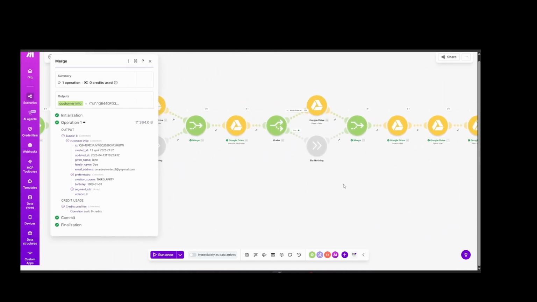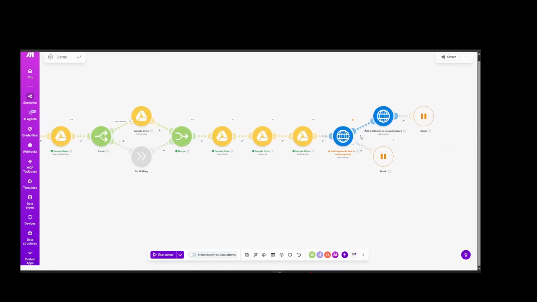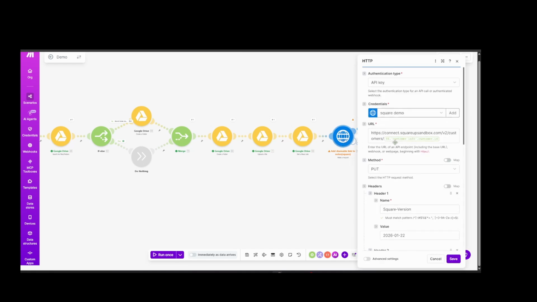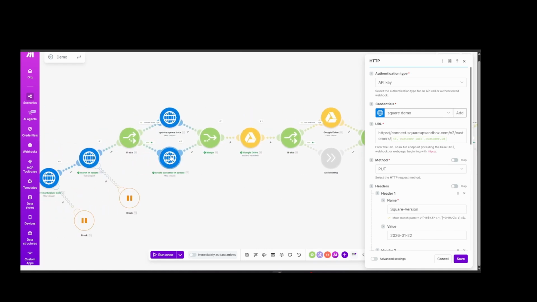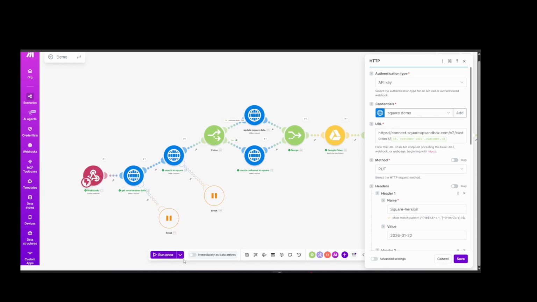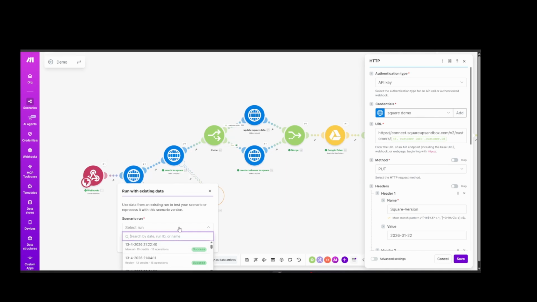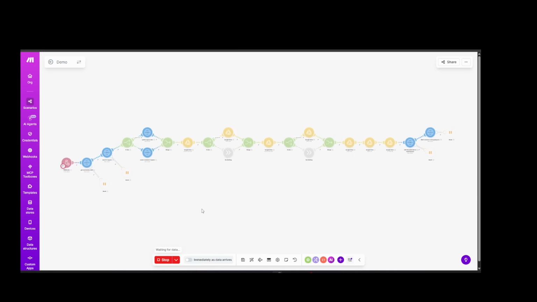So what I can do now is change it again. This is the draft, so in production we will be handling both cases, the new customer and the existing one. We have this customer now created in Square, so I will go again and just run the last scenario again. Yeah, this should be the one. Okay, let's run it again.